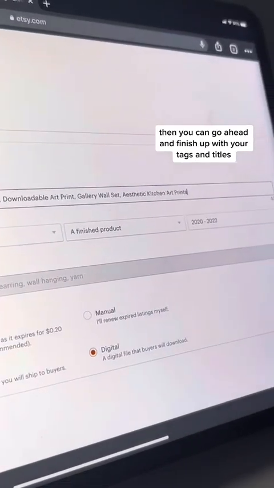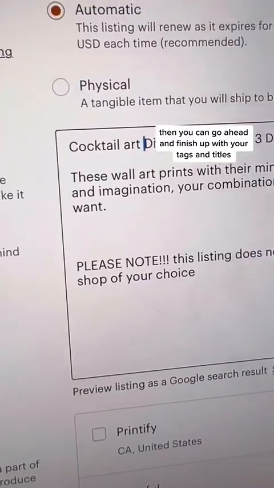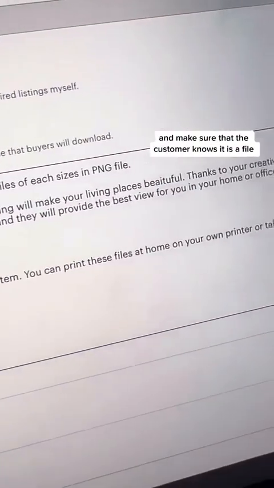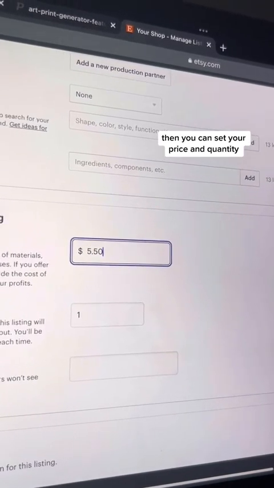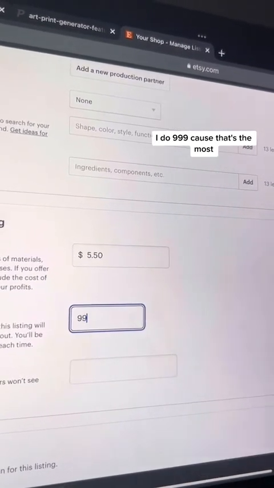Then you can go ahead and finish up with your tags and titles. Don't forget to create a description and make sure that the customer knows it is a file they will be downloading. Then you can set your price and quantity. I do $9.99 because that's the most.